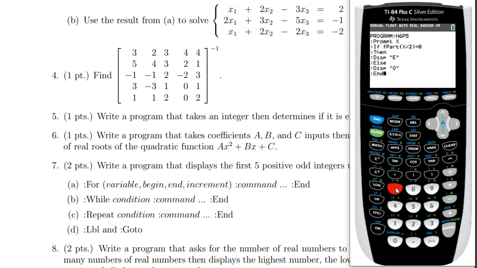All right, so let's review here. Prompt X, so it asks for the X value, and the user enters the X value. What the program does is, if the fractional part of X divided by 2 is 0, which means that X is an even number, then display even. Otherwise, it's going to display odd. All right, so let's check this. I'm going to go out by quitting it.